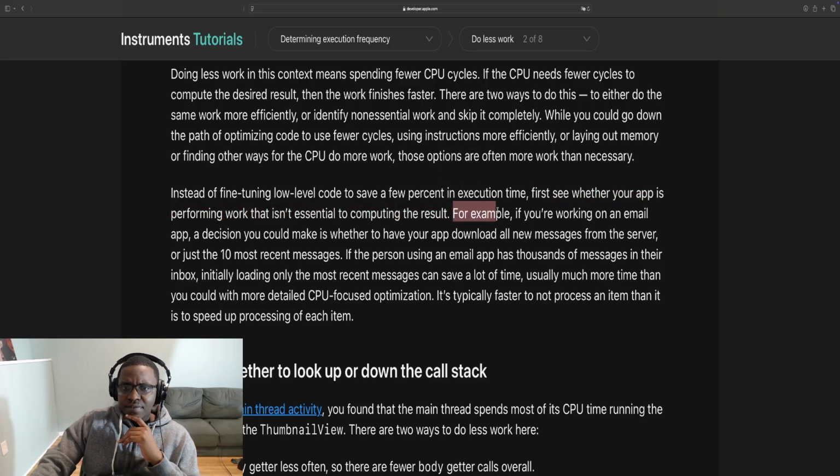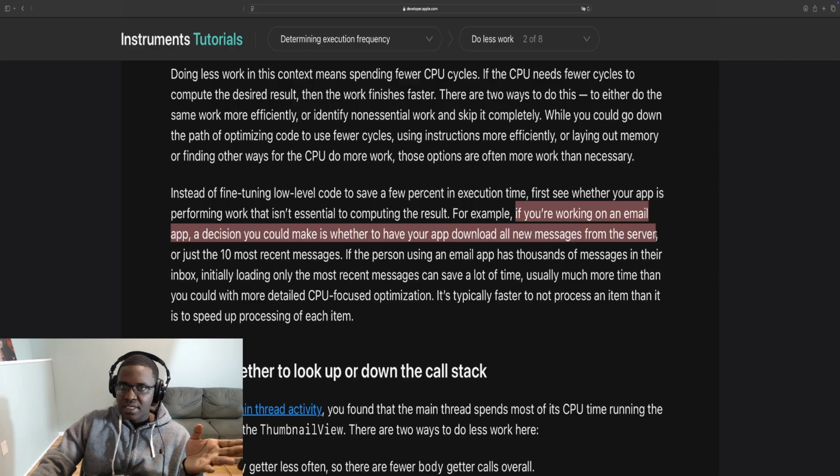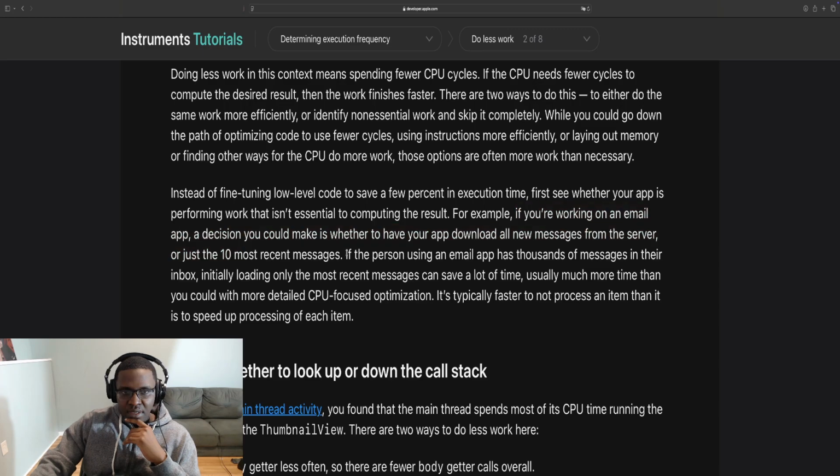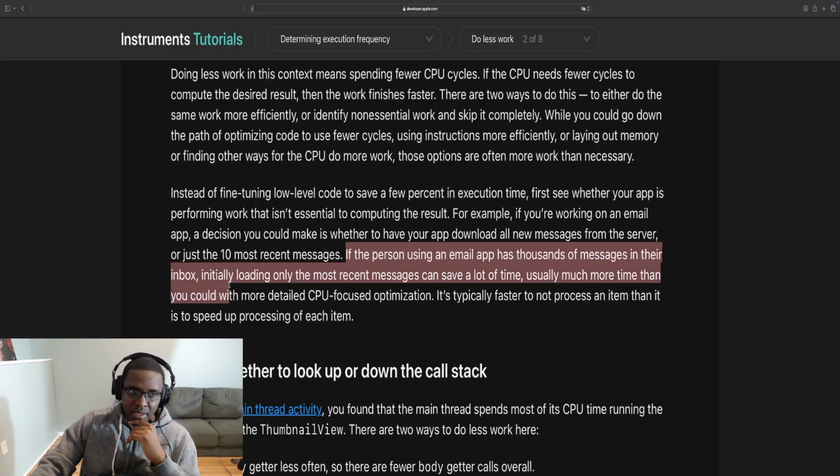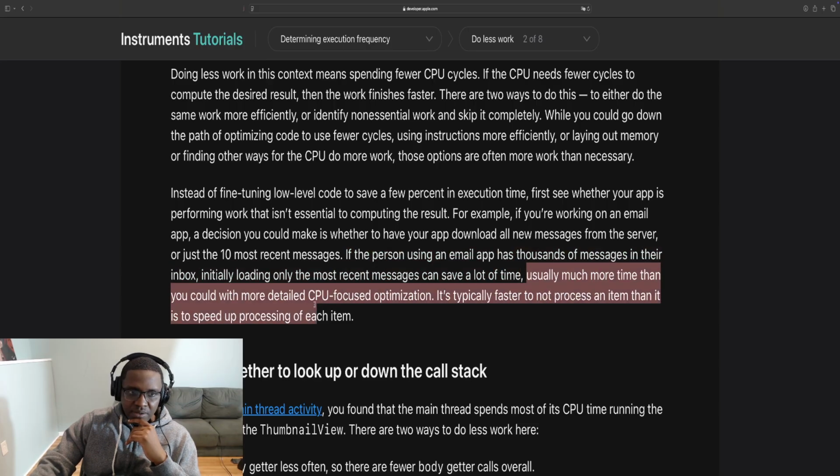So for example, if you're working on an email app, a decision you could make is whether you want your app to download all new messages from the server, which would be crazy since emails can have thousands of messages, or just the 10 most recent messages. If the person using an email app has thousands of messages in their inbox, initially loading only the most recent can save a lot of time. Usually much more time than you could with more detailed CPU focused optimization.